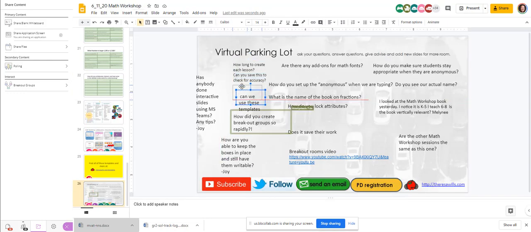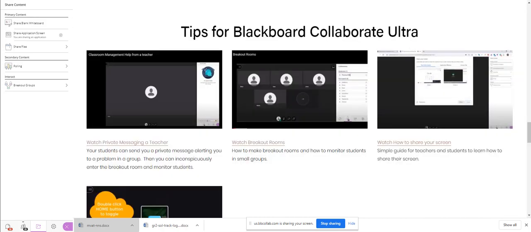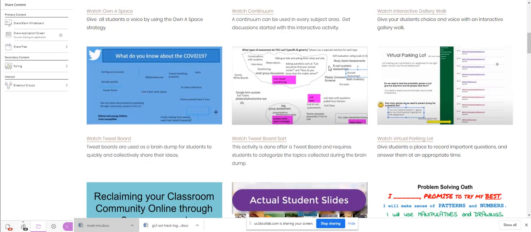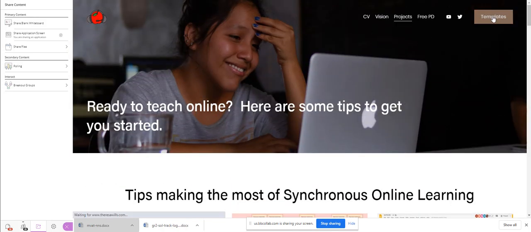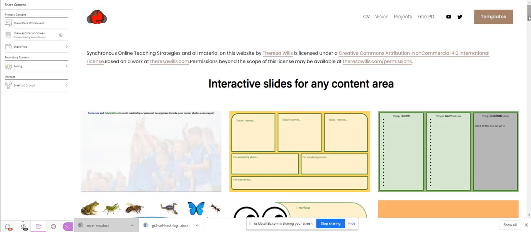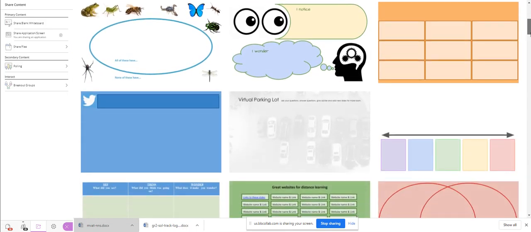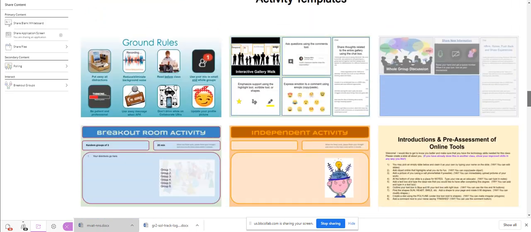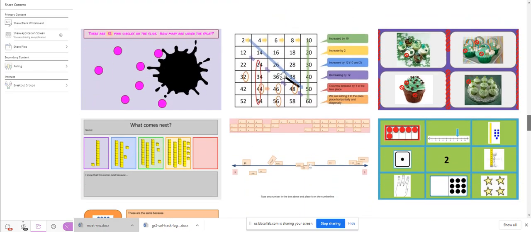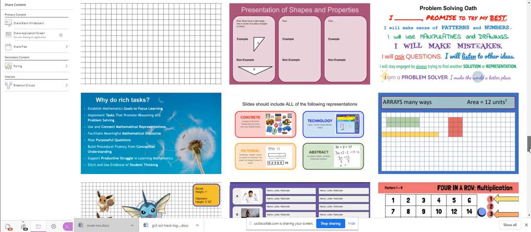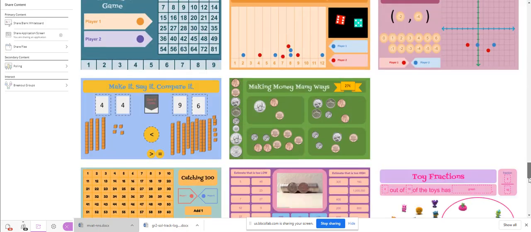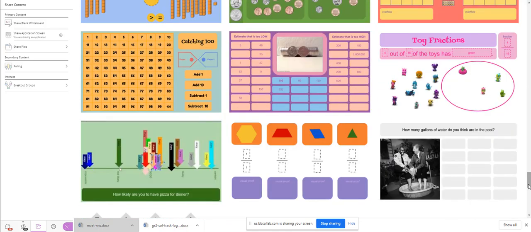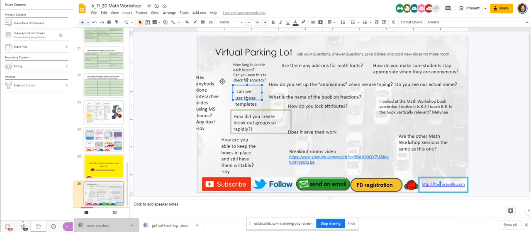Can we use these templates? Absolutely. On my website, I have an area for templates, and there's things that have spaces available for you. If you head down to the math routines, there's a lot of templates specific for math. And you'll see there's some of these games in there as well. So you can use any of those. They're downloadable. Just click it and make a copy.